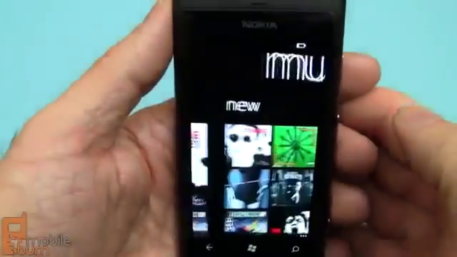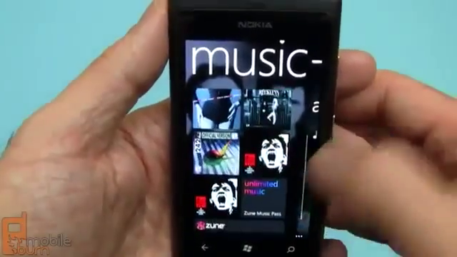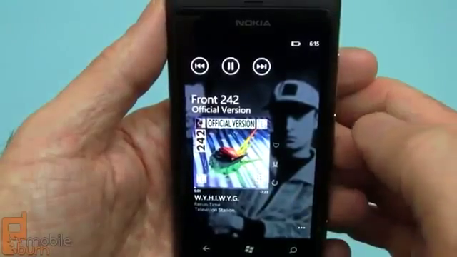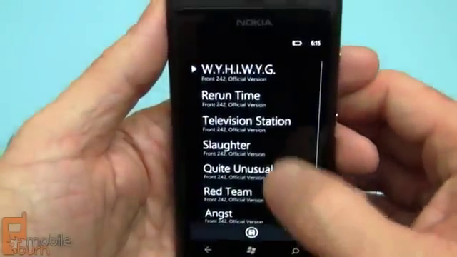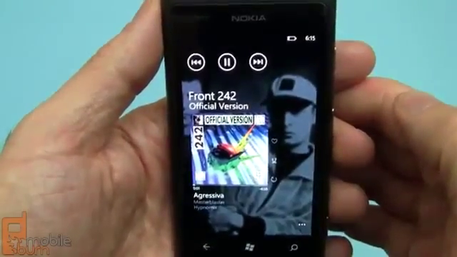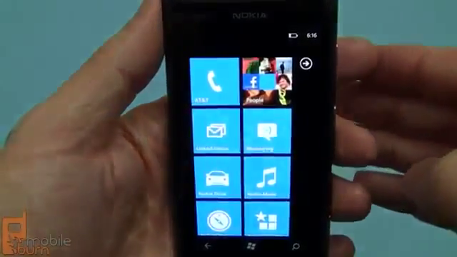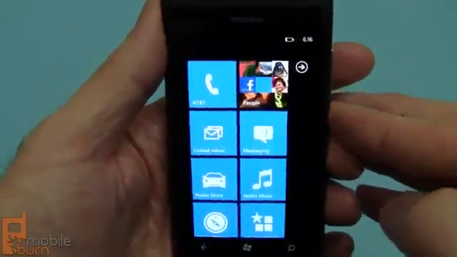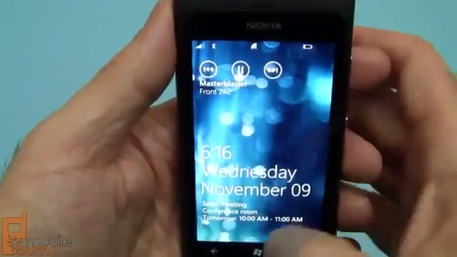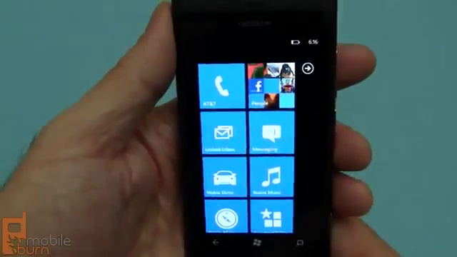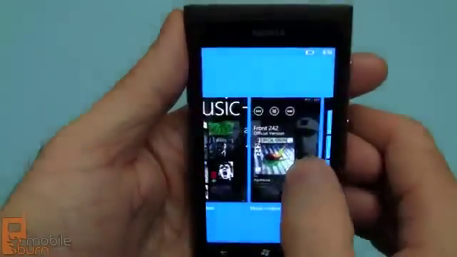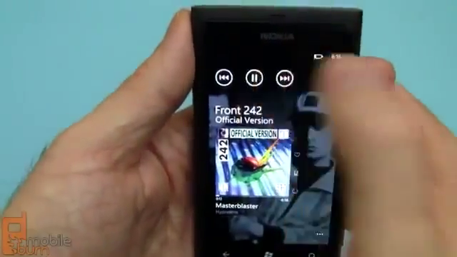Go to the Zune player, take a look at some of the music I pre-installed on the device. I go to, say, Front 242 here. Tap here to get to the full list. Plays in the background naturally. Can turn off the device and turn it back on. You'll see music controls right here on the lock screen. And of course, if I hold down the back button, I can get into the task switcher so I can see all the things that are running on the device and just tap through to one of them.